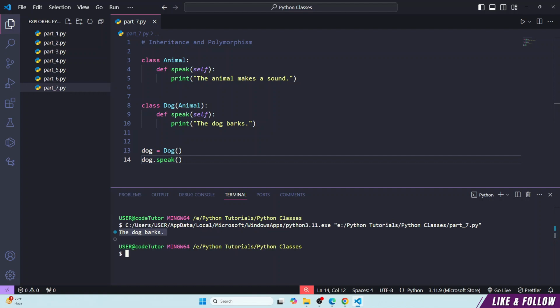Here, what happened is, at the beginning we defined a new class, Animal, and here we have a speak method. This is printing a generic message: the animal makes a sound. After doing that we created a subclass, which is the child class. Here we defined Dog, and we inherit from Animal. So this is the parent and this is the child. Dog inherits from Animal, that means Dog is a child of Animal.